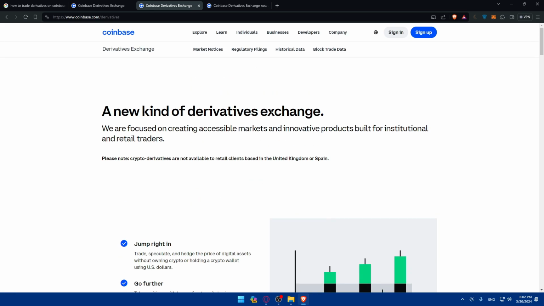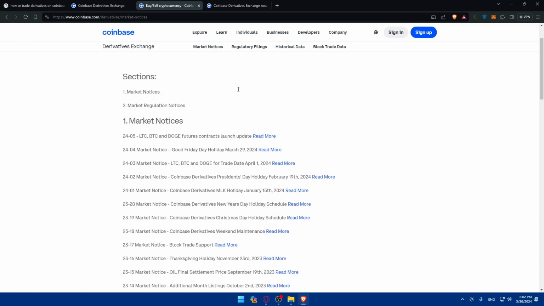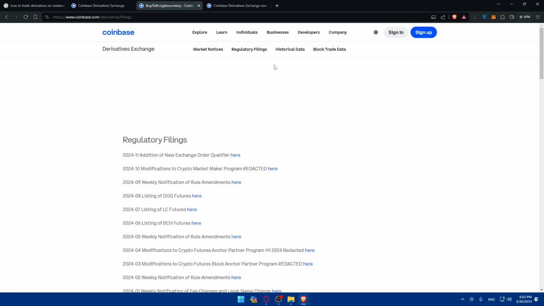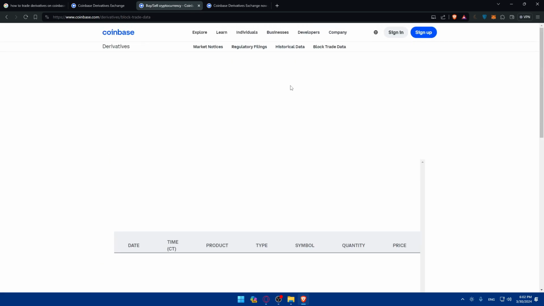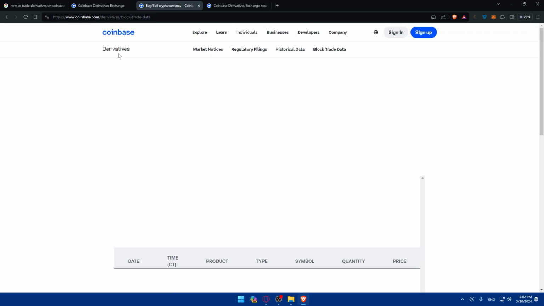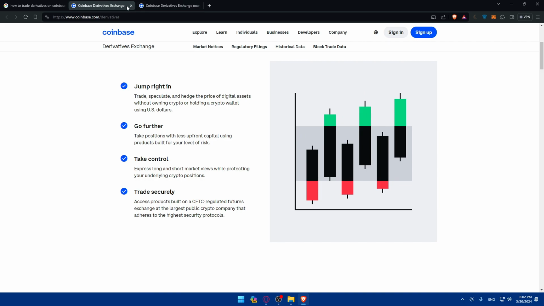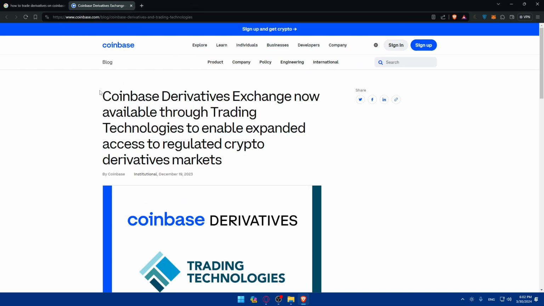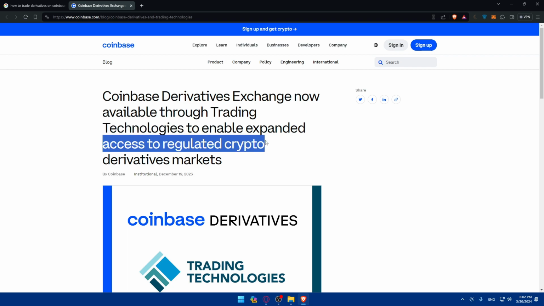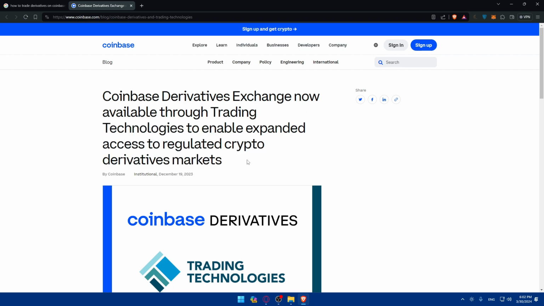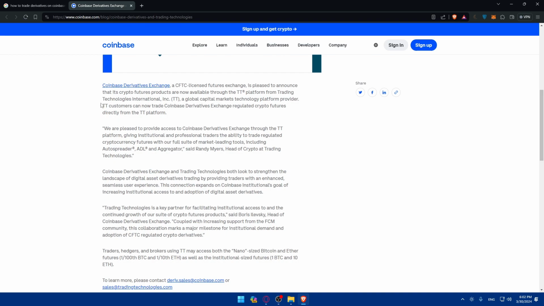As an example, this shows how the derivative exchange works. You can see the market notices, the regulatory filings, the historical data, and block trade data. You'll be able to see everything if you want to, and of course how to start trading. Coinbase Derivatives Exchange is now available through Trading Technologies to enable expanded access to regulated crypto derivative markets.